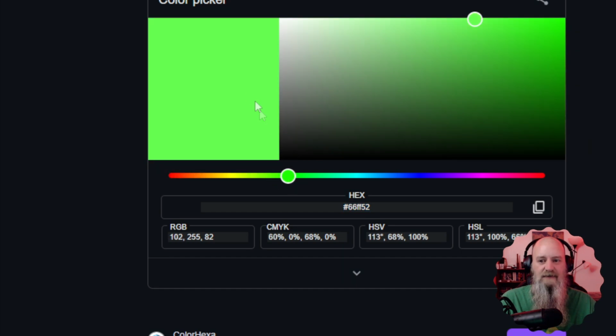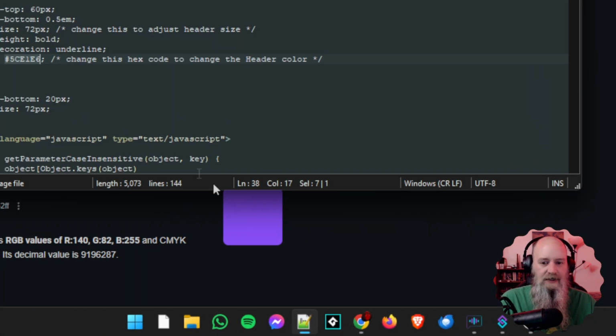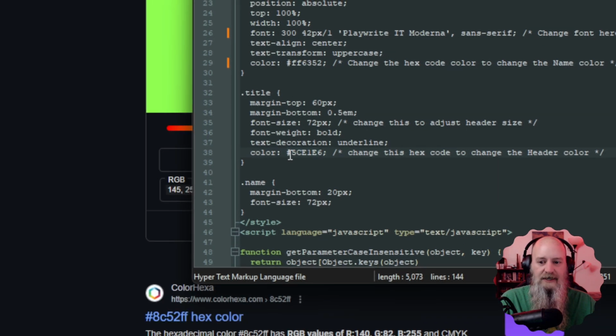And just for drastic measures, we're going to go with this kind of greeny chartreuse color. So again, copy the hex code. We're going to come in here and then on line 38, we're going to replace that 5CE1E6 with the new one that we got. Okay. And then that's it as far as changing your fonts and your font colors and their sizes.